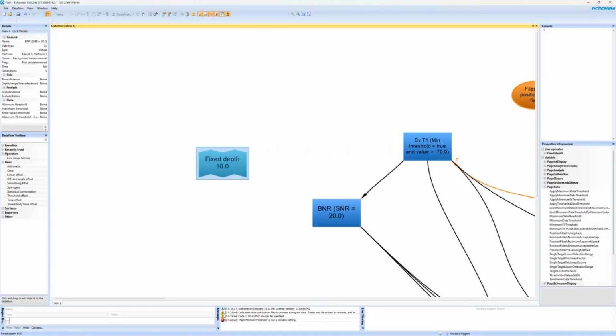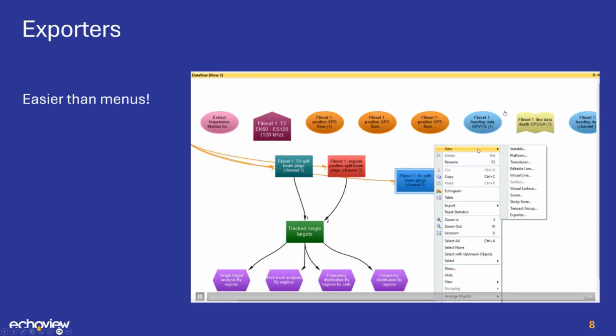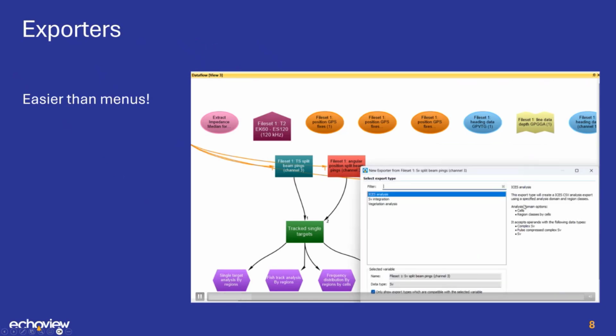Okay, dynamic naming. Exporters is the next topic to cover. These are super exciting. I think people are going to really enjoy using these and setting these up and working with these in Echoview 15 onwards. They're a really helpful way to make sure you can reproduce and repeat and set up what you want to do from an analysis perspective.